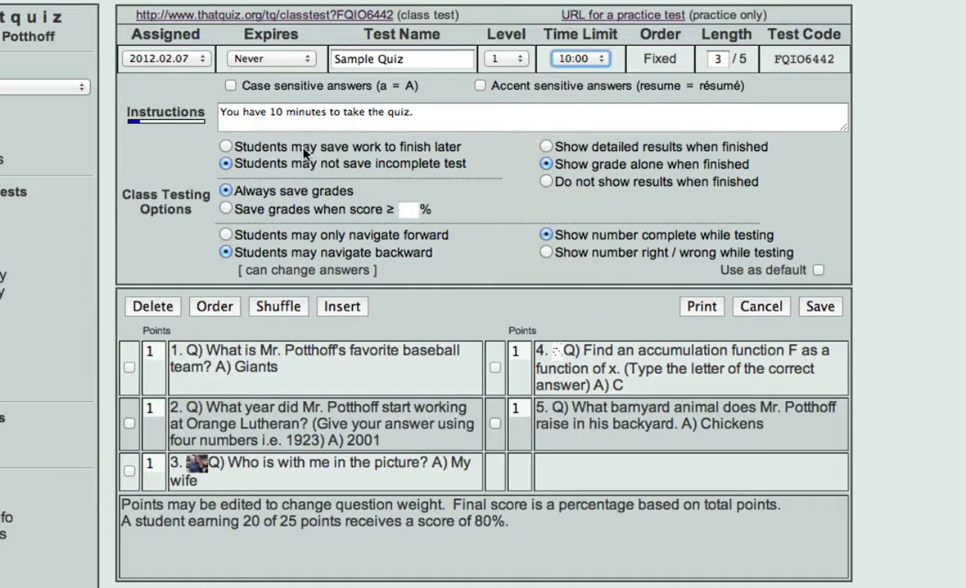start. Now here you can choose to have students finish work to save later, or they can't save their work to finish later. You can choose to always save grades or only save when a score is above a certain amount. So I want to save when it's above 50%. Here you can choose whether students navigate forwards only, or if they can go backwards and change their answers.